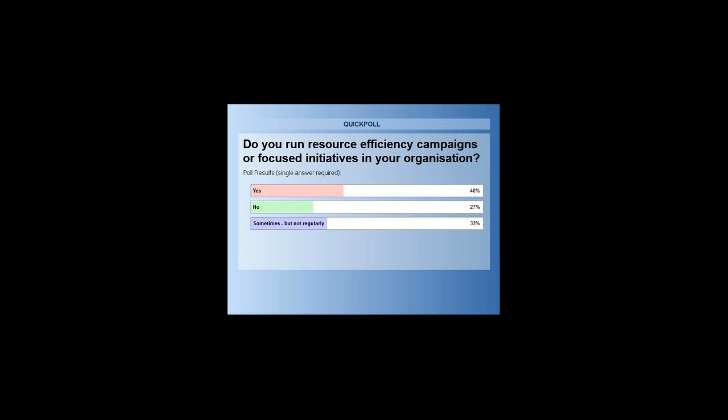Right, so 40% of our respondents do, and 33% sometimes, but not regularly. Okay. Yeah, it's quite even across there. It's great to see that 40% of you are running resource efficiency campaigns. Hopefully you'll get some hints and tips over the next couple of essentials. So we'll move on to it now.